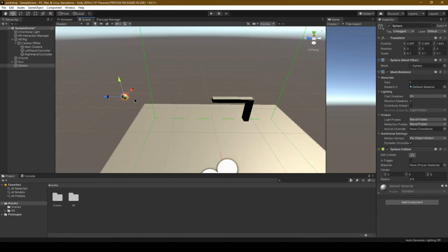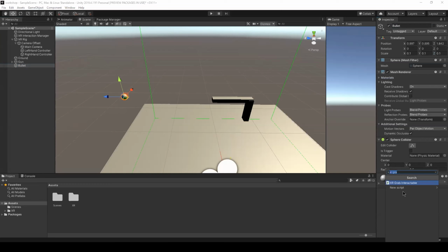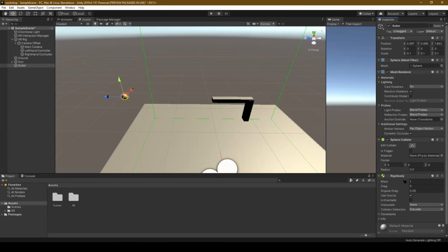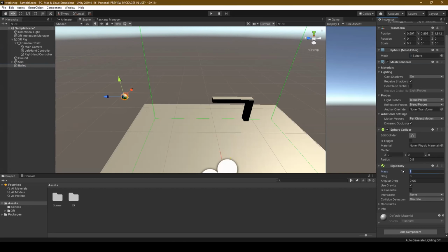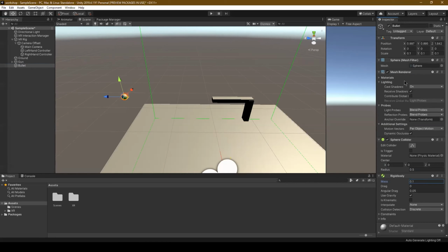It doesn't matter where you put the sphere. I'm going to name it bullet. And I'm going to add a component, the rigid body component, so that we will have physics for the bullet. You can play around with the mass later if the bullet is too heavy or something, which is what I'll do now. I'll just decrease the mass by 10, and that should be it for the bullet.